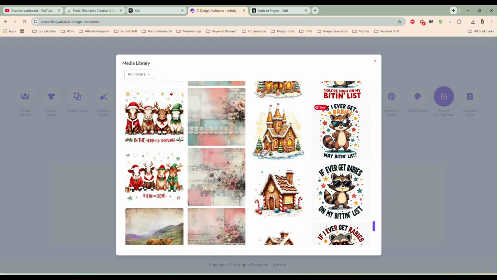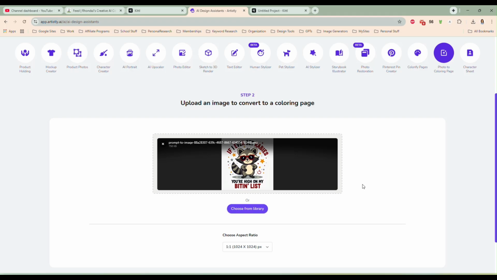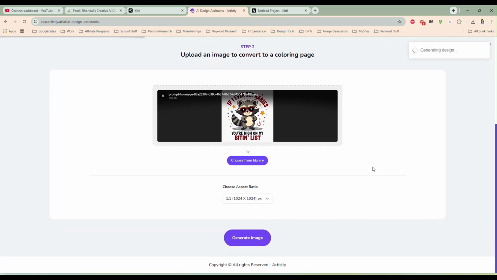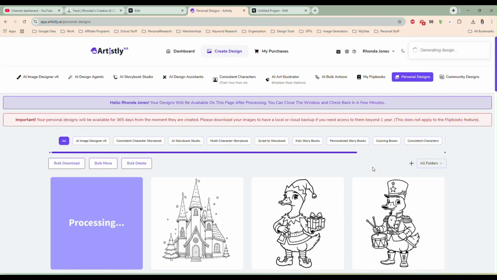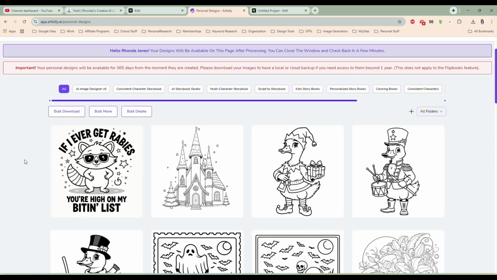Okay, here like this, if I ever get rabies, let's do that one. This would make a fun coloring page. It would make a fun adult coloring page. You know, you could do that, but it might also be something somebody would want to cut with their Cricut or Silhouette. Might be something somebody might want to engrave with a laser, and it's just so versatile.